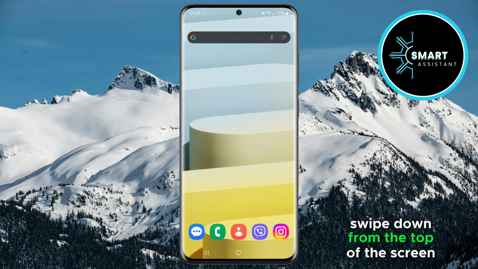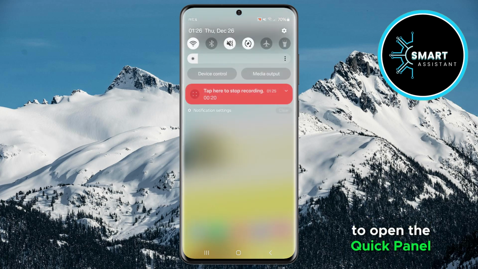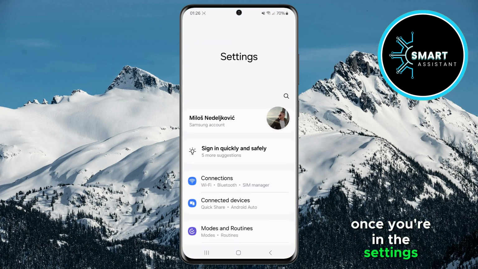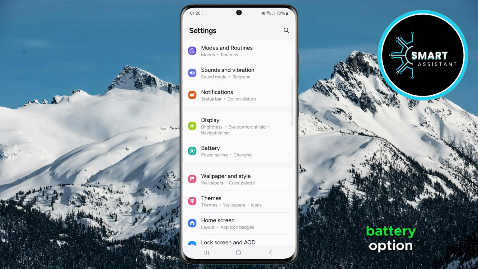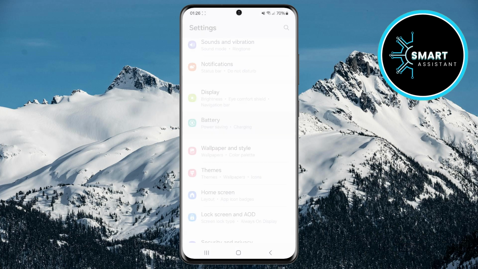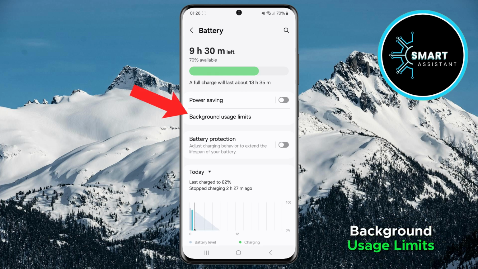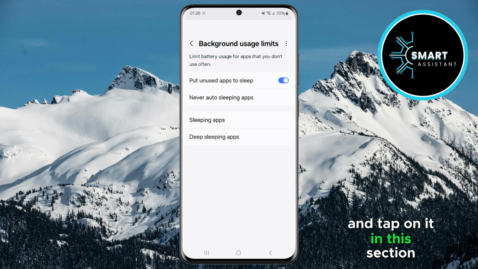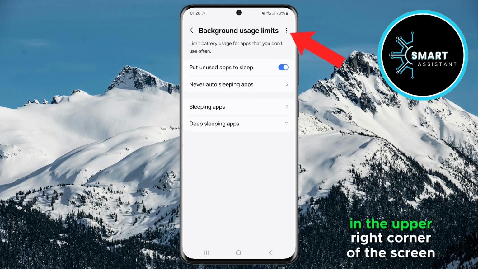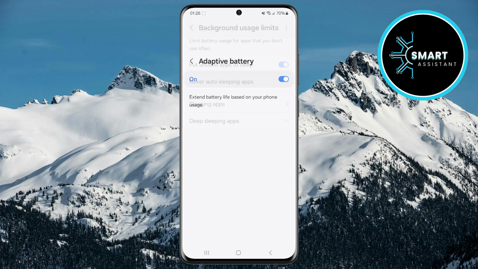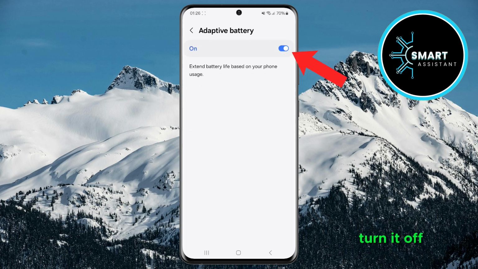First, swipe down from the top of the screen to open the quick panel, then tap on the gear icon to open the settings. Once you're in the settings, scroll down until you find the battery option and tap on it. On the battery settings page, you will see several options. Now, find the option called Background Usage Limits and tap on it. In this section, tap on the three dots in the upper right corner of the screen, then select Adaptive Battery. Finally, toggle the switch to turn it off.